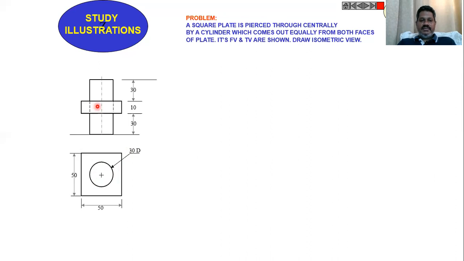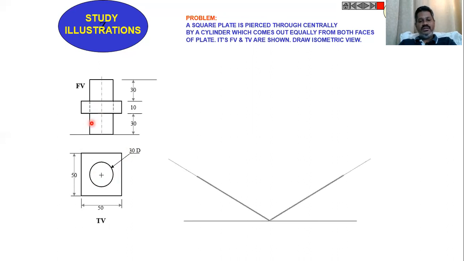Then the square plate side is 50 mm. So with these dimensions, we need to draw the isometric view of this figure. To draw that, initially draw the square or the rhombus here like this, or draw the plate for the lengths given, that is 50 and 50.